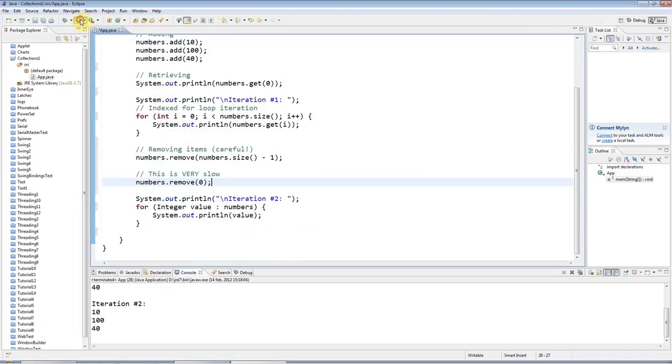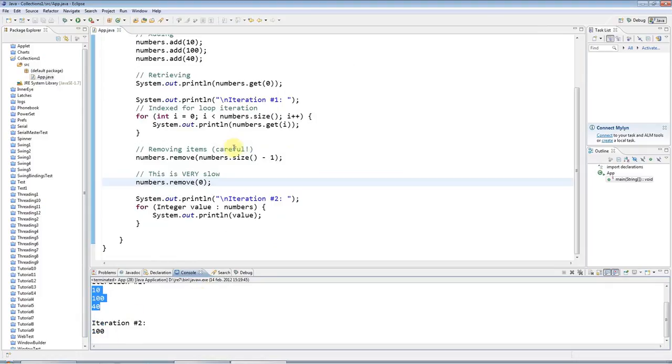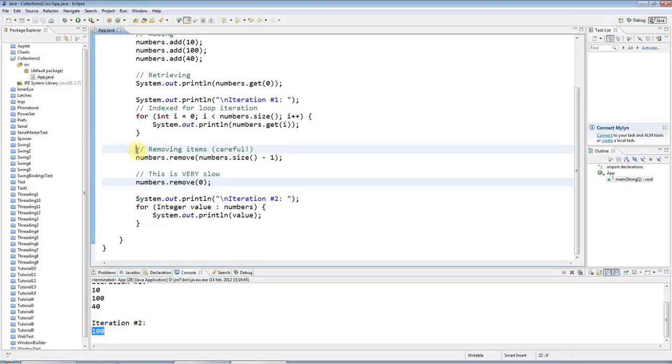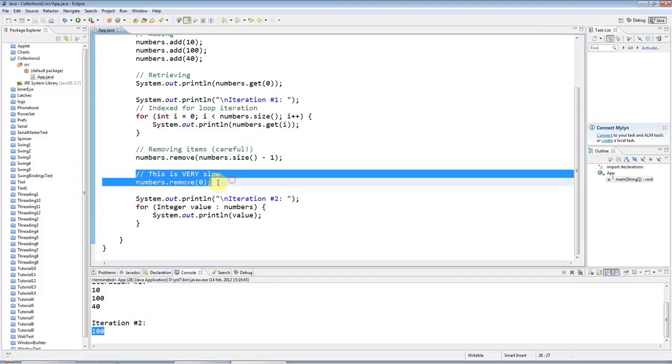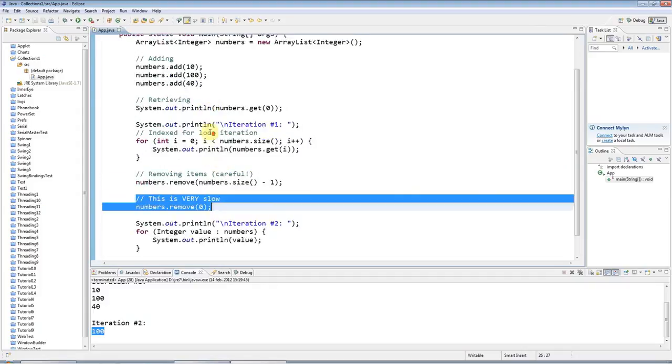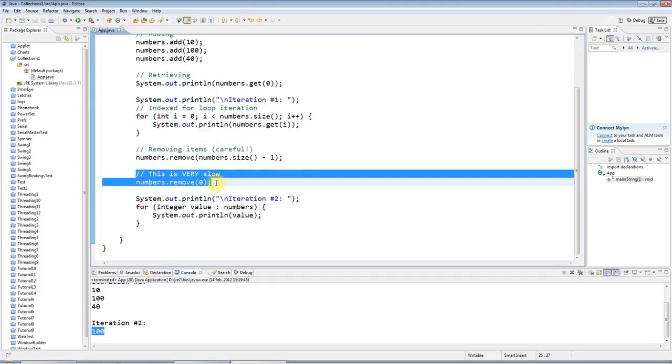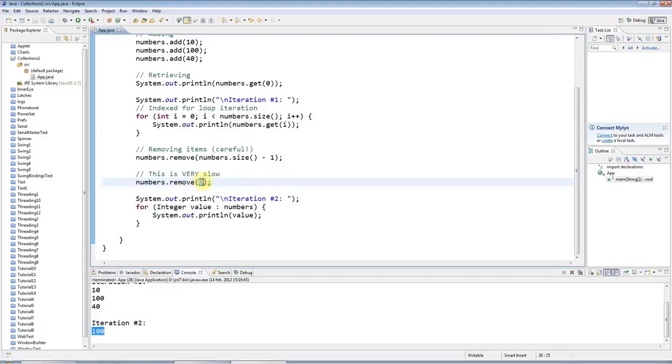Okay, so if I run this, so this is the list to start with, 10, 100, 40. Then I remove the last item, 40, and I remove the first item, 10. So I've just got 100 left. But this is slow, because when you remove items from an array list, if you remove the first item, it'll then copy all the subsequent items one step back to fill the hole, so to speak. So that's very slow. If you remove the last item, it doesn't have to do that, so that's fast.